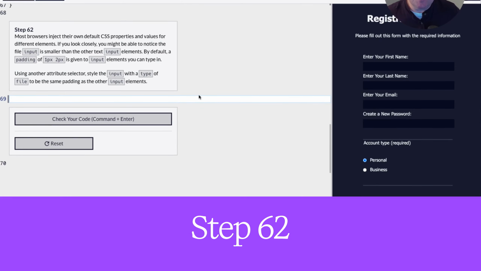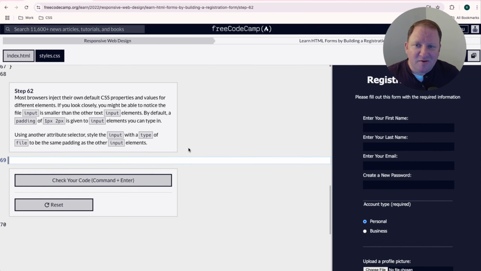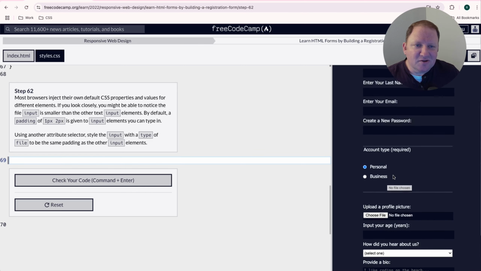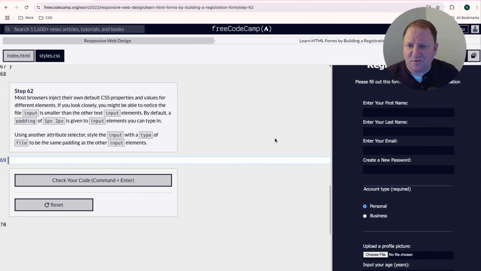Step number 62 in this process says that most browsers inject their own default CSS values based upon the element. And that's always true. So a lot of these elements that you apply onto your page will come with some default values by default. And it says if we take a look at the upload the file part right here, the input field for it doesn't look like the rest of the input fields. And that's true. But for this step, it would like us to start that process by applying padding, the same padding that the other input fields do get.